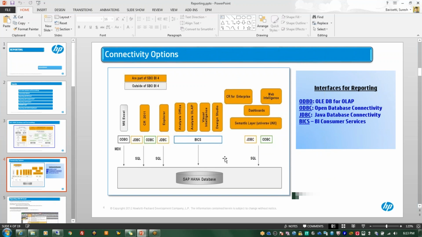To show this data in reports, we have different kinds of connectivity options. For example, if I want to bring data into my MS Excel sheet, I can use the ODBO connection, which is OLE DB for OLAP. We can see MDX kind of reports in MS Excel, like the hierarchies and all these things. For that, we have to use this ODBO connection.